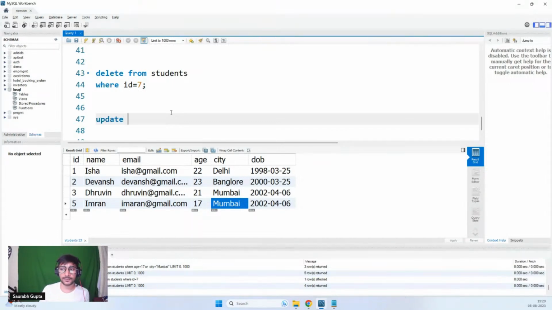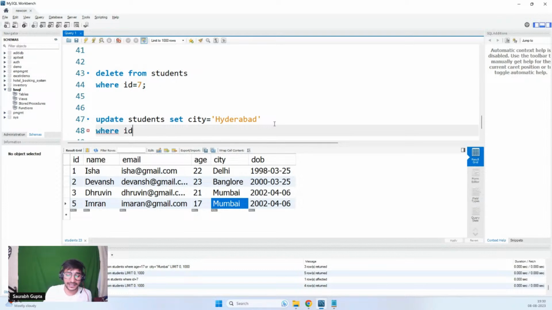The command is update table name. Students. Update students. Set which column you want to update. I want to update the city column. What is the new value? The new value is Hyderabad. So update students, set city equals to Hyderabad. Now, if I run this command, everywhere it will be Hyderabad. All the cities will be updated to Hyderabad. But I don't want that. What I want is to change it only where ID is equal to 5. So perform this query, but only where ID is 5. So wherever the ID is 5, the city will be changed from anything to Hyderabad.